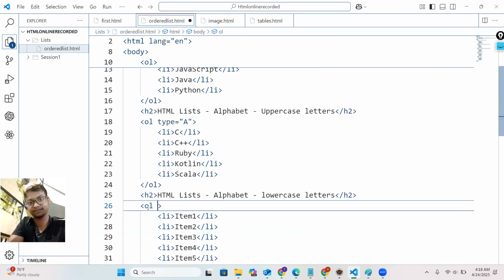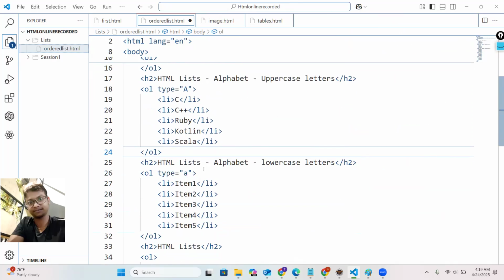All right, so alphabet, that is lowercase letters. And now in the type, I'll provide small a. When you provide a small a, the list is going to be in terms of lowercase alphabet letters, and it is like A, B, C, D, E, and up to Z. Now, if you have up to 26 values, obviously it will go to Z. But as of now, you have 5, and it should come up to E. So that's the thing.